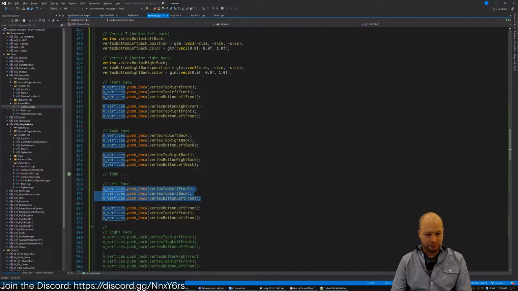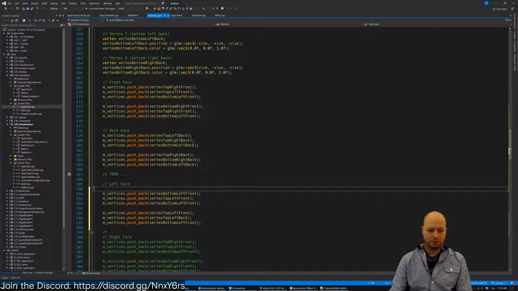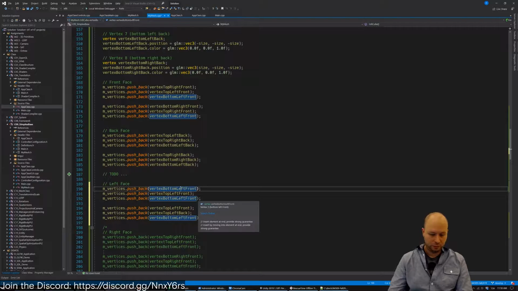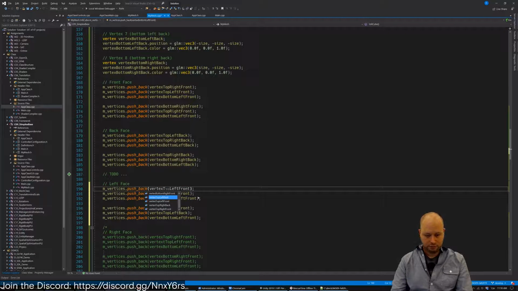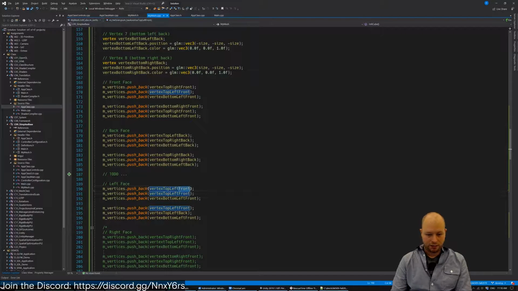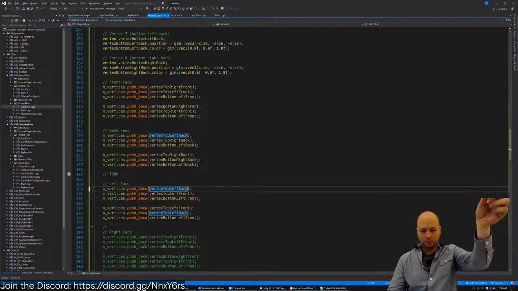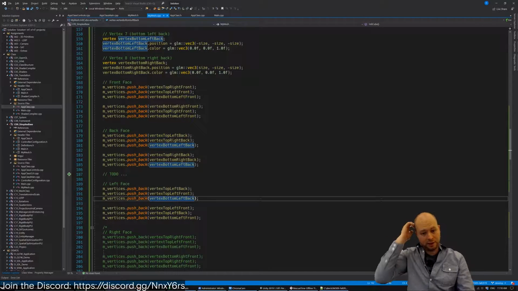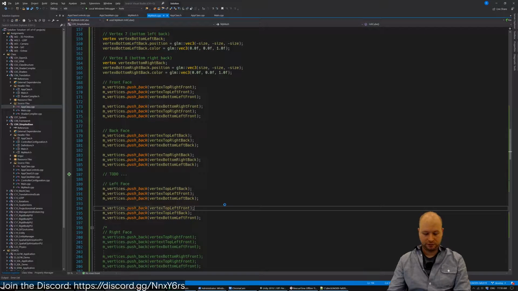So maybe by the convention above, we want to do the top triangle first. And so starting at the top, we can't be bottom left, we want to be top left. Top left front, and then we want to go counterclockwise. So actually, why don't we start from the back? Top left back, top left front, and then bottom left back. And that should give us the top triangle. And let's see if that's the case.